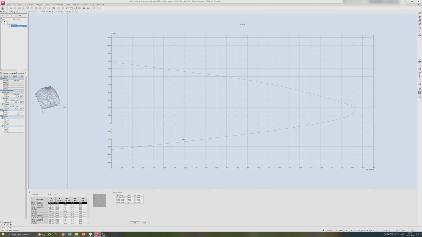That's pretty much the basics to designing a reinforced concrete column in Robot Structural Analysis. So it is an iterative process, and it's best to also check with your hand calculations.